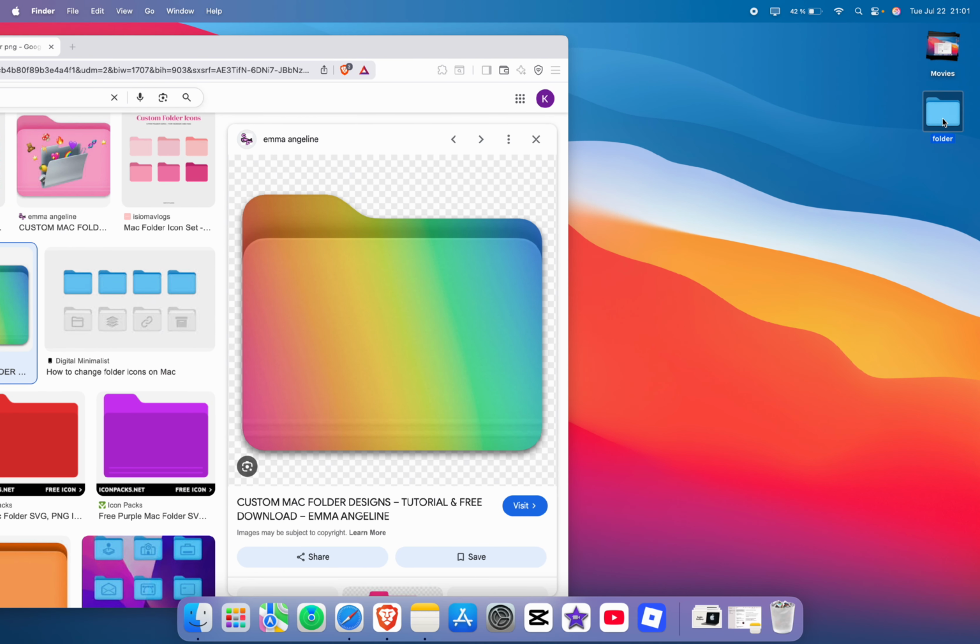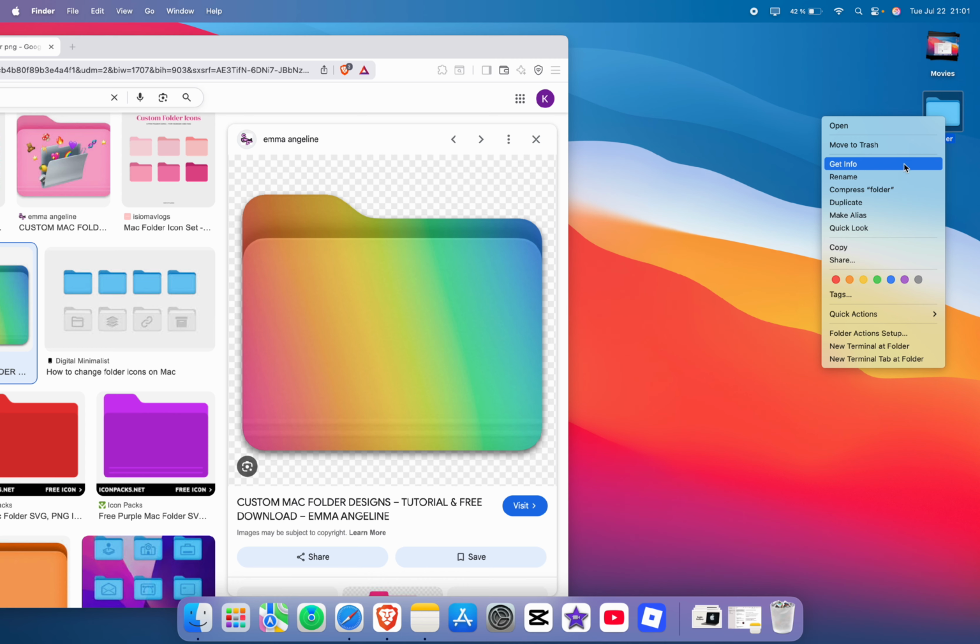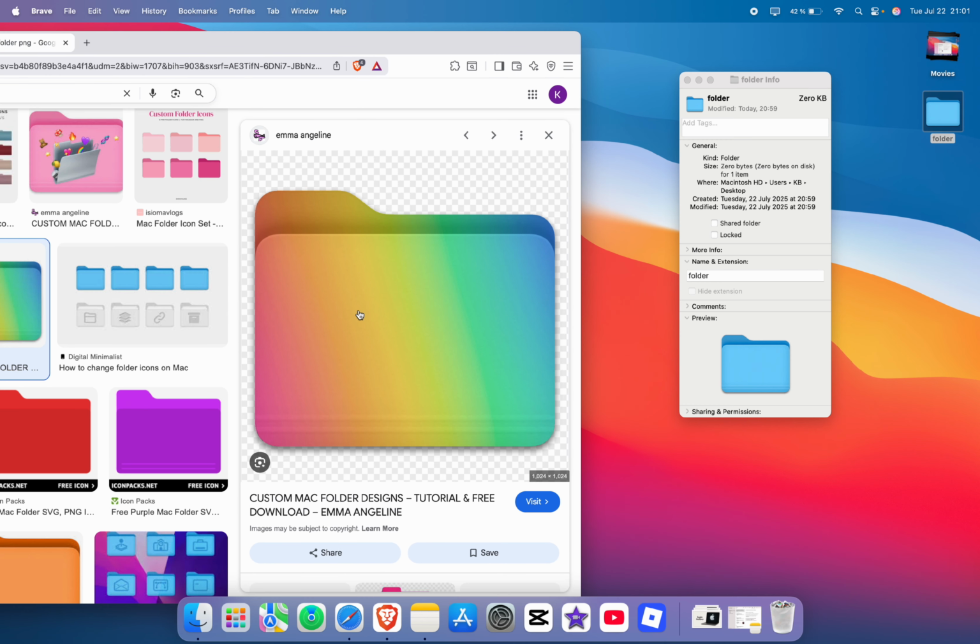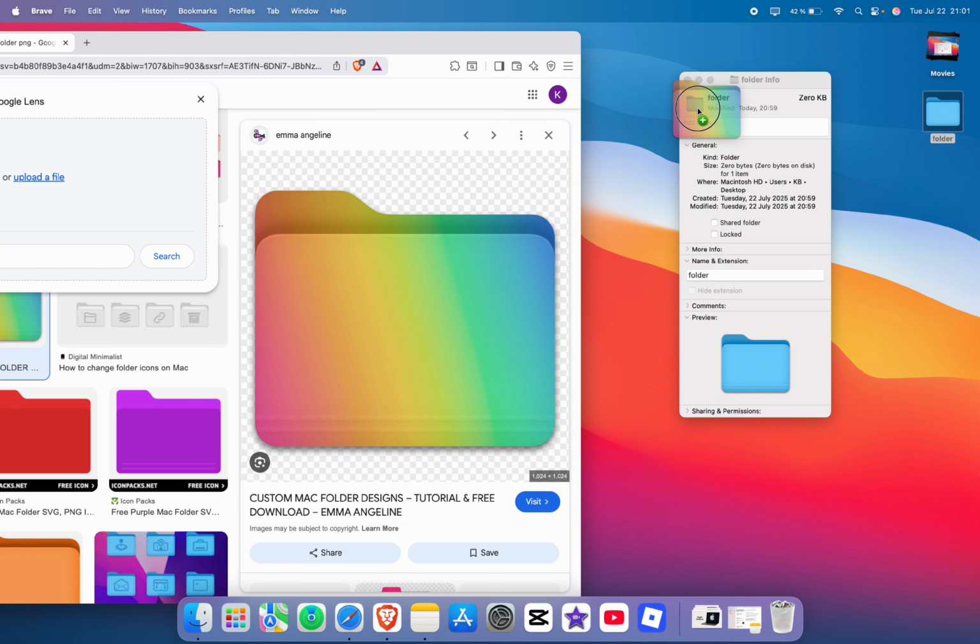Now right click your folder, open get info, and now you want to grab this image to this area in the left upper corner area of the folder info. So release it, this little green plus will appear and the folder was changed.